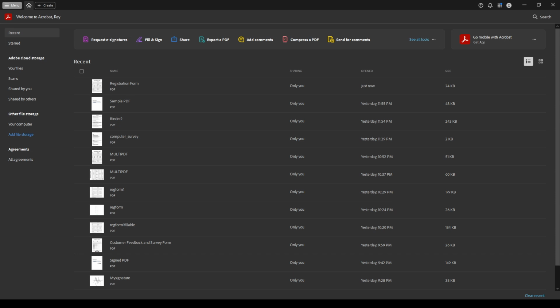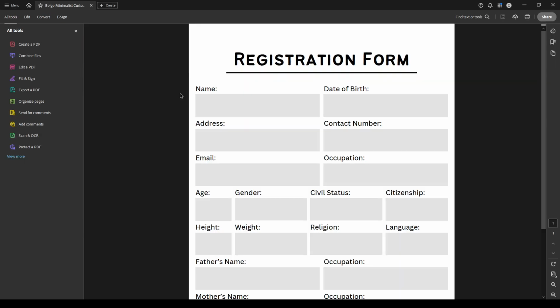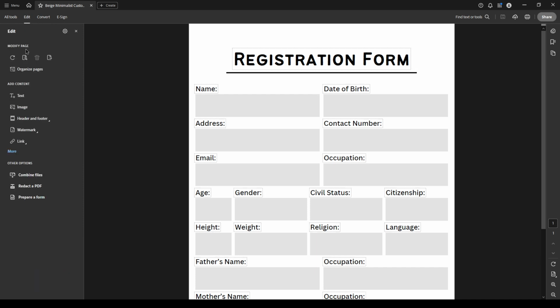Once you've got your document open, look up at the top of your window. There you'll find the Edit option. Click on it to access editing tools that will allow you to modify the content of your PDF.